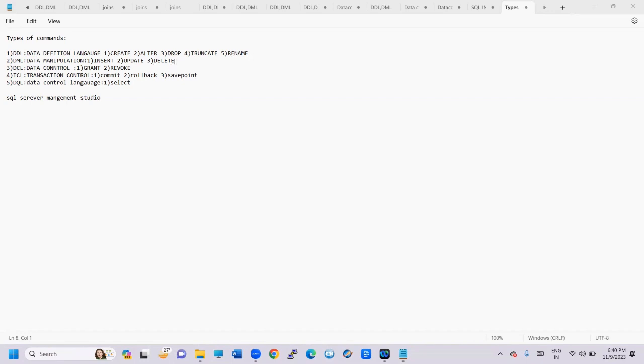Delete is also the same as the truncate command, but there is a little difference between delete and truncate. If you delete any records in a DML operation, we can roll back those records. But if you use the truncate command, we can't roll back the data.